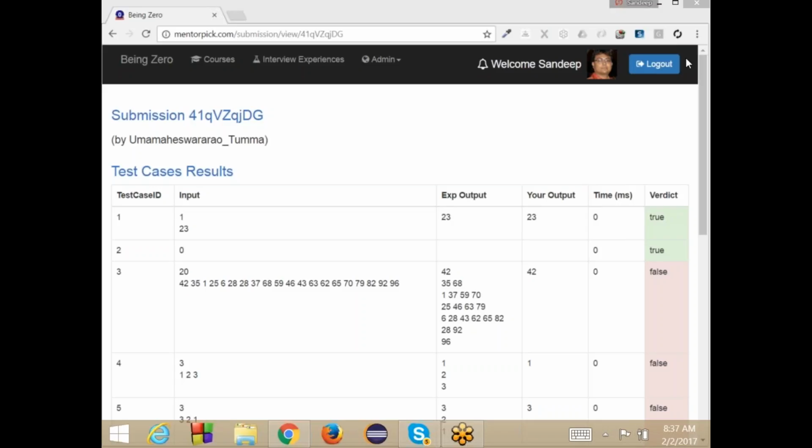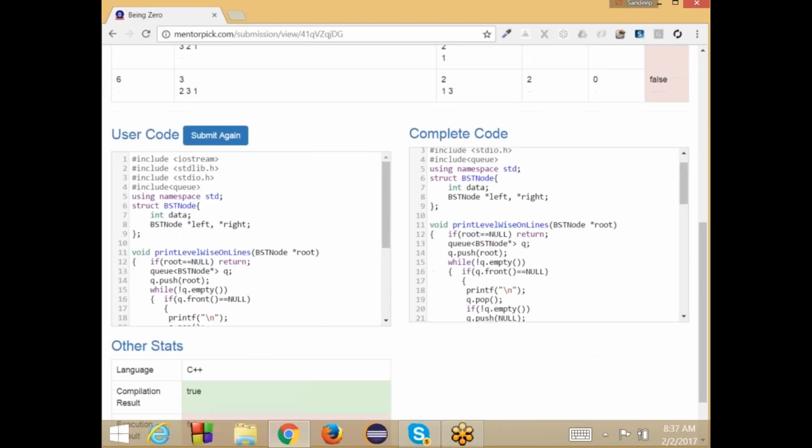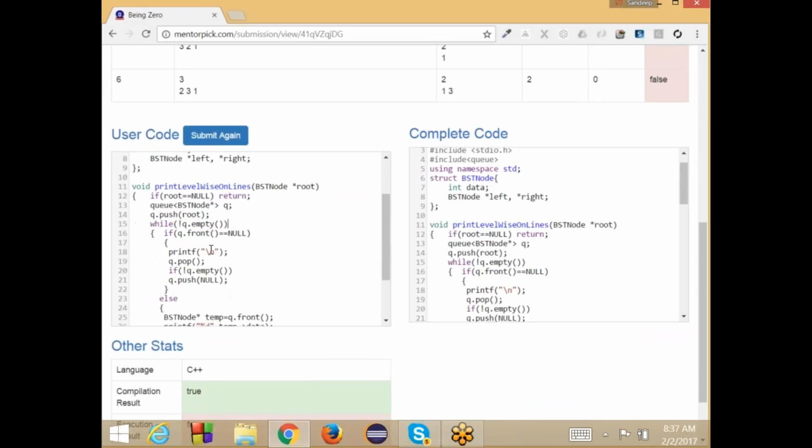Okay, one more submission from Uma Mahesh. Uma Mahesh, where are you enqueuing the null? Before the while loop, where is null enqueued? If you don't put null, you will never get null out. So in the while loop, null is never going to be there. This condition is never going to execute.